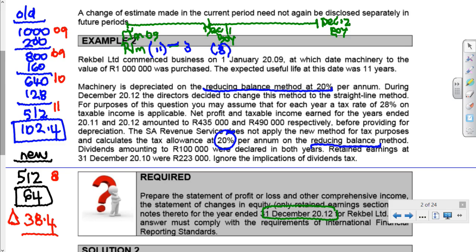So if they had not changed, old would have been 20% of 512, 102.4. Because they've changed, we've decided our remaining life on this asset is 8 years when we looked at the original life and where we are today. And so the new depreciation is 64. The change is 38.4. Easy to do? Easy to do. Let's have a look.